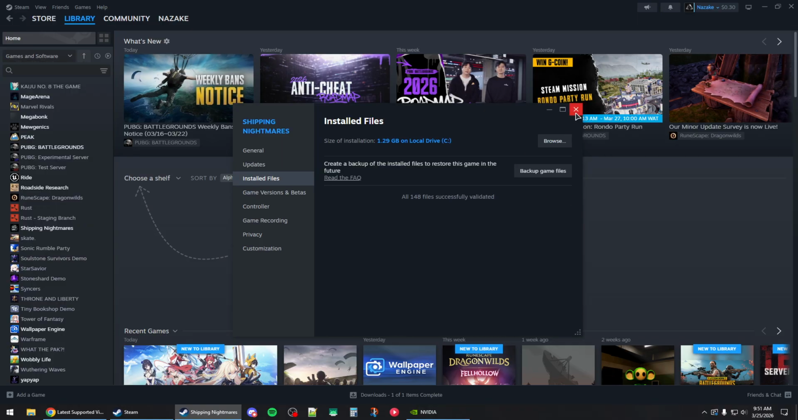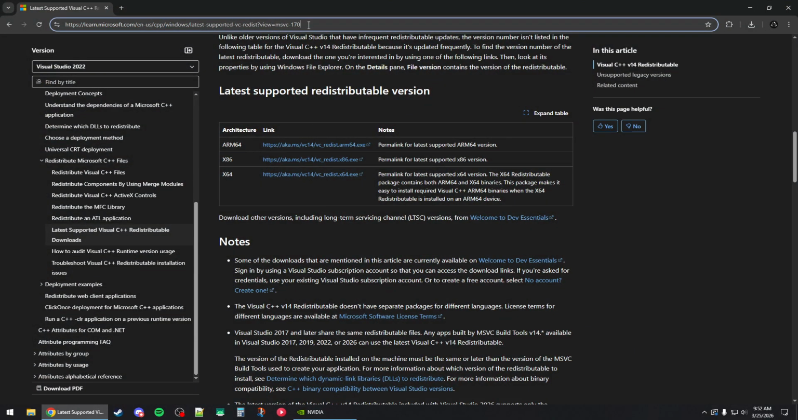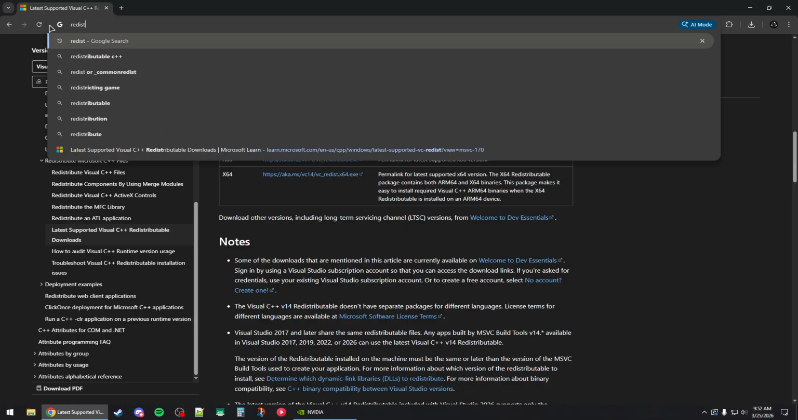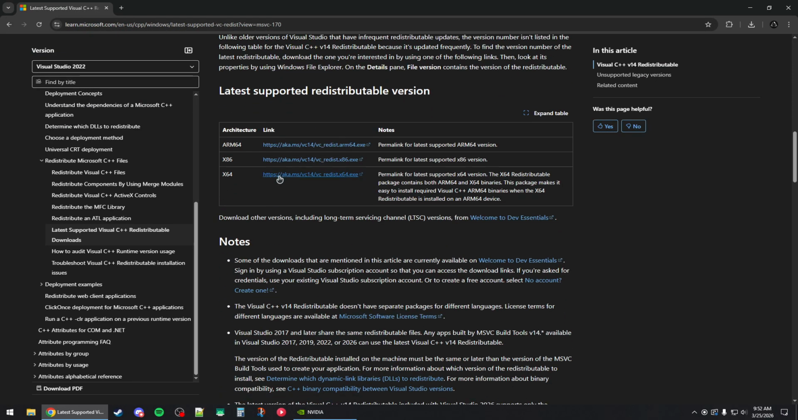Now once this is completed, you can close Steam and open up your browser. Now for redistributables, you want to search for Redist. Click on the first link. And from this second table here, you will need to download and install the x86 redistributables and the x64, both of them. And once you finish installing these, it will ask you to reboot your computer.